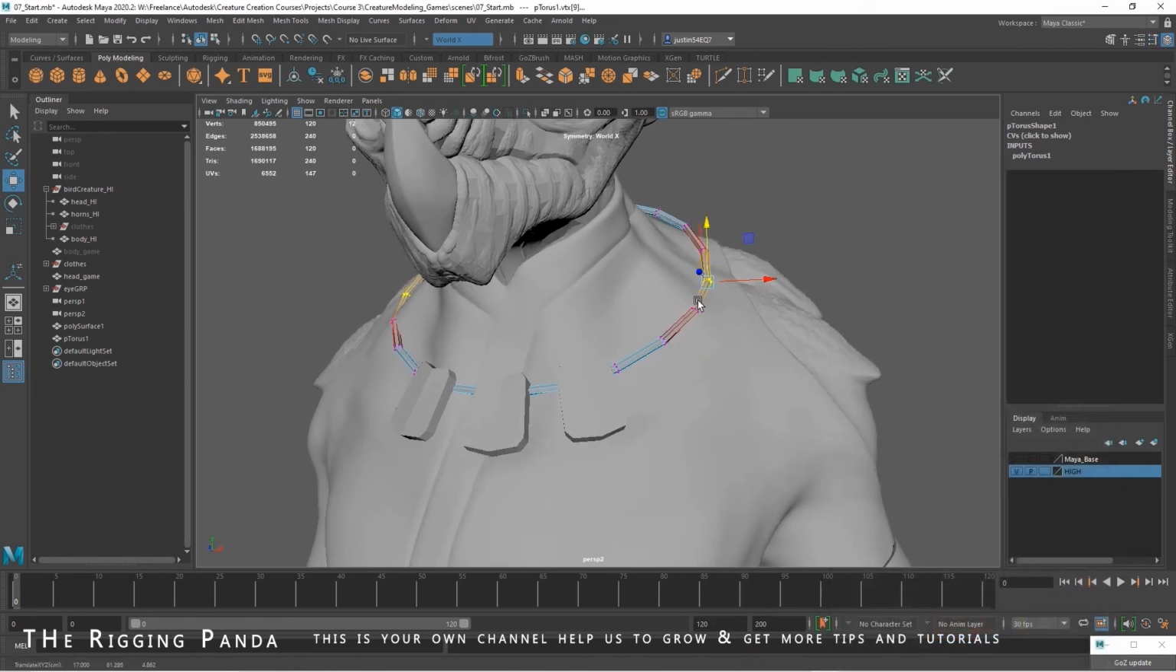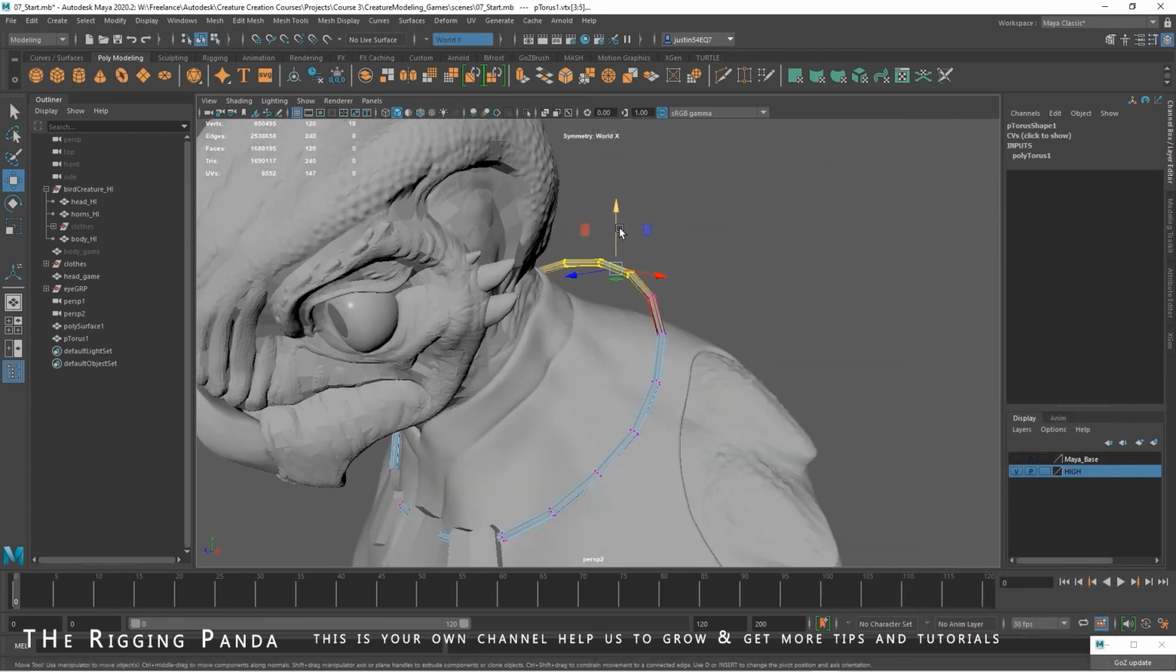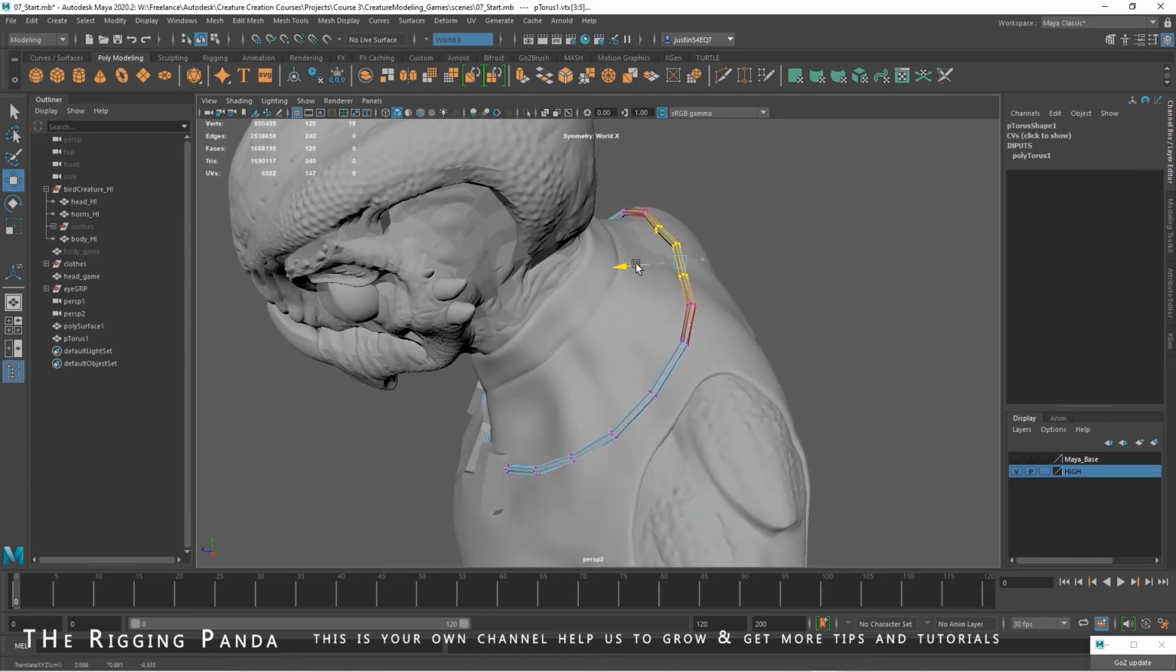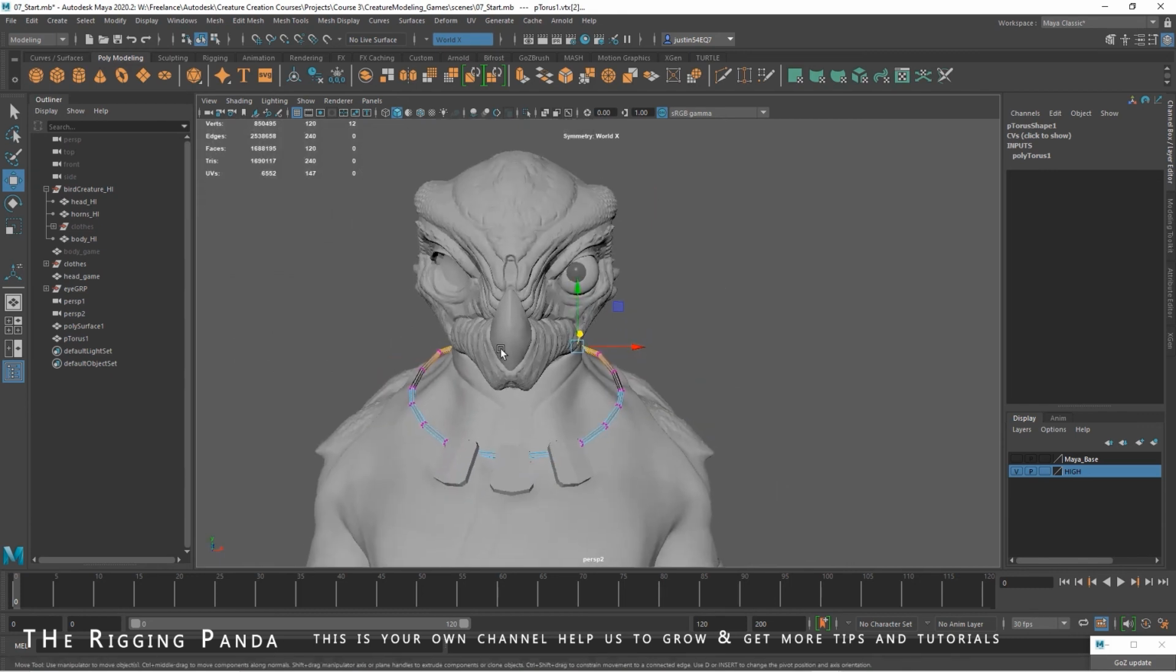And we'll go ahead and pull this down a little bit. Let's grab these, pull them up. And then here, I'm going to just bring this back in like that, so it's kind of sitting more on the surface.